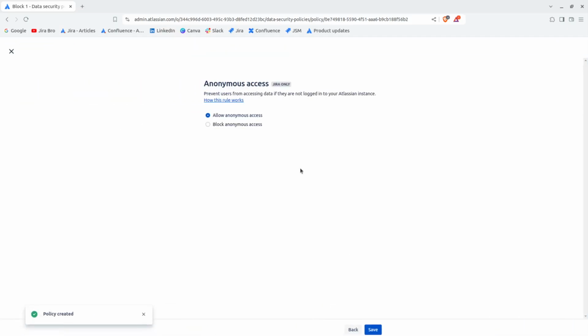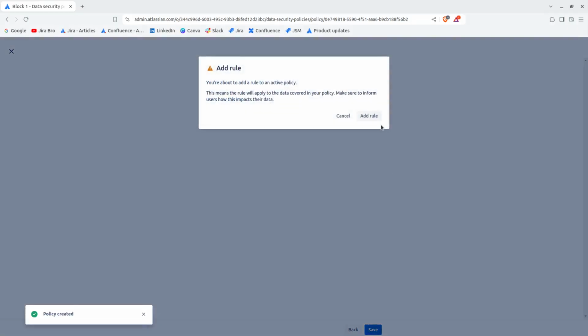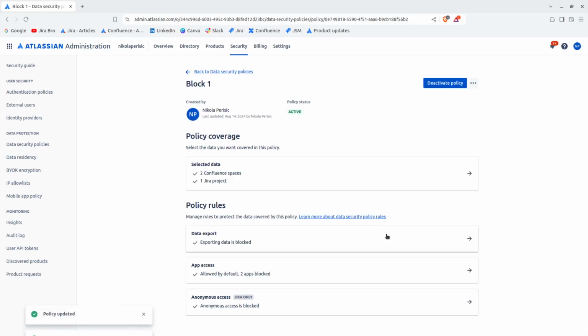Anonymous access. Prevent users from accessing data if they're not logged in into your Atlassian instance. And I'm going to say, yeah, do that as well. So this means that anyone who wants to go to my instance without being logged in, they're not going to be able to do it.